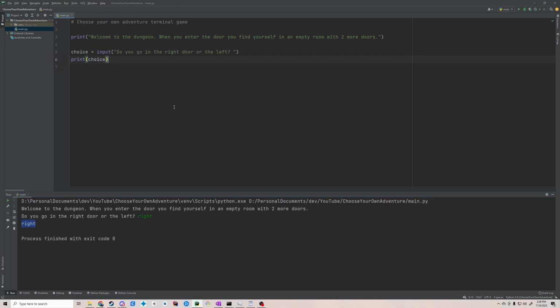Now that's not exactly what we want to do. We would like to do something based off of that choice. So I'm going to remove that print statement, and then we're going to do what's called an if statement, which is where we're going to branch out and do something different. In Python that's simply done as if, and then we're going to write the variable, so choice, and then we're going to do equals equals. Right. Now the equals equals is important.